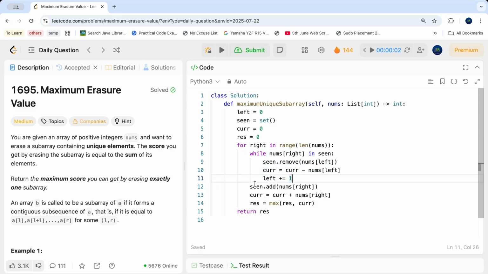First time what will happen is, we are going to add my current element in the seen set. Then we are going to increase the sum of our current subarray, which will be current plus nums of right. Then the result will always be the max of the current result and the current sum. But let us say we actually got our current element, which is nums of right, in the seen set. In this case, we will start removing the elements from the left. We will say, from the seen set, remove the nums of left, and the current sum is going to be reduced. Current will be current minus nums of left, and then we are going to increase the left index.